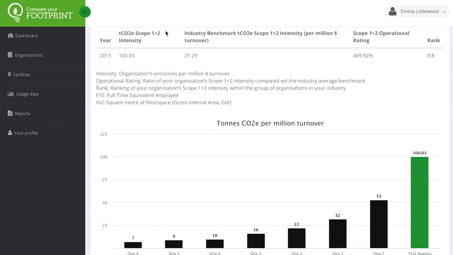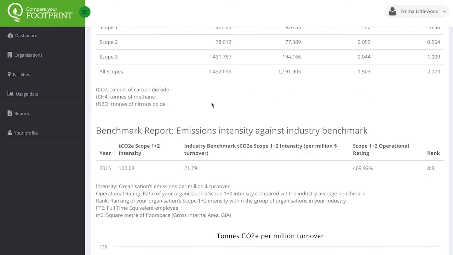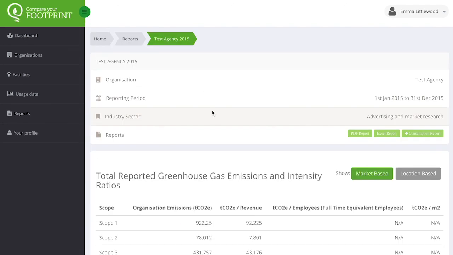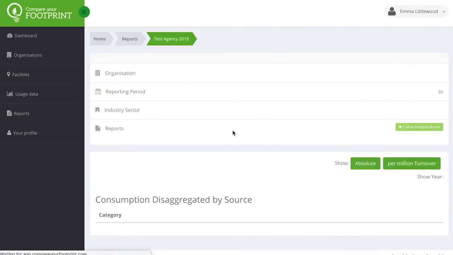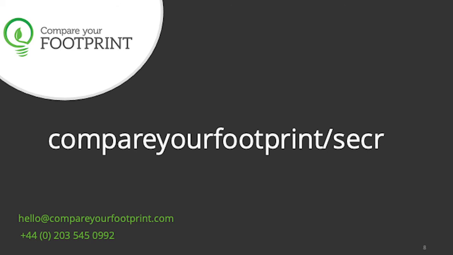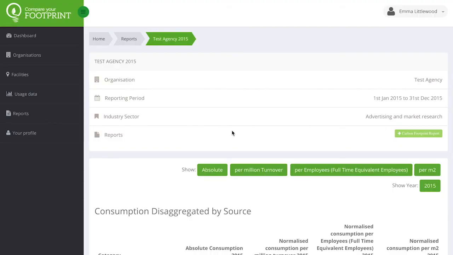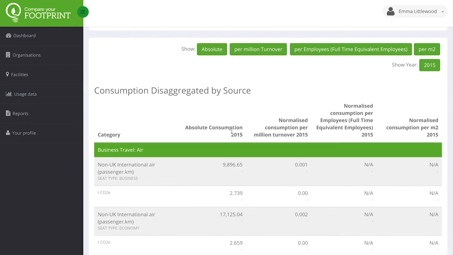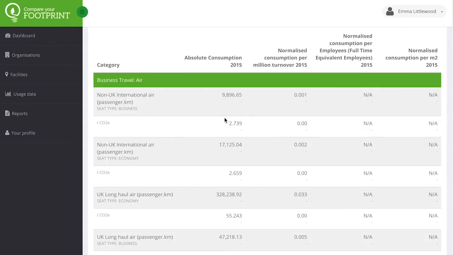Now we'll have a look at the consumption report, which, as mentioned earlier, these results adhere to streamlined energy and carbon reporting. To access more information, please visit CompareYourFootprint.com/SECR. These results also show your absolute consumption for each usage entered and then broken down by your facilities. It will also show you waste by type and electricity by renewables.